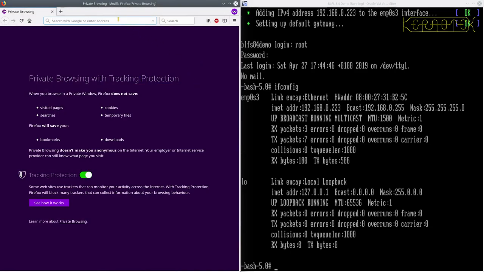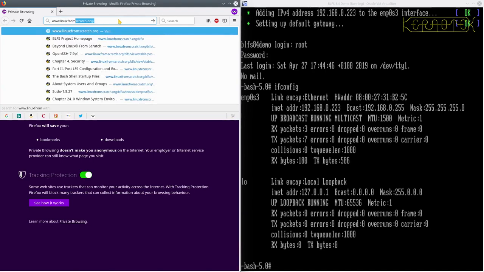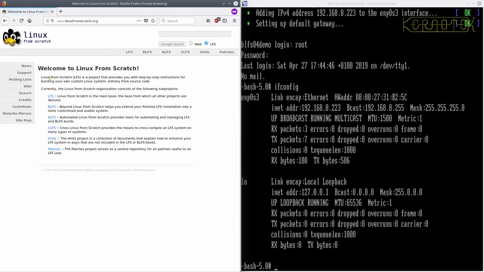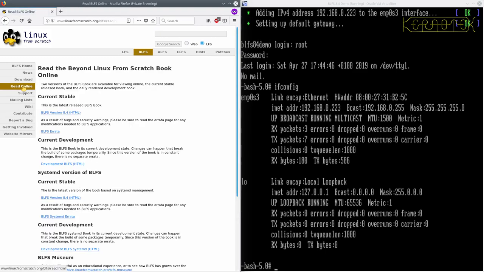Right, okay. And then I'll go to the Linux from scratch site, www.linuxfromscratch.org. And this time I want to select the BLFS link from the main page, and I'm going to read it online. And the version we want is the current stable.